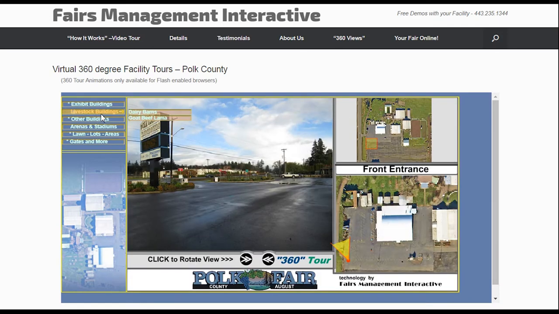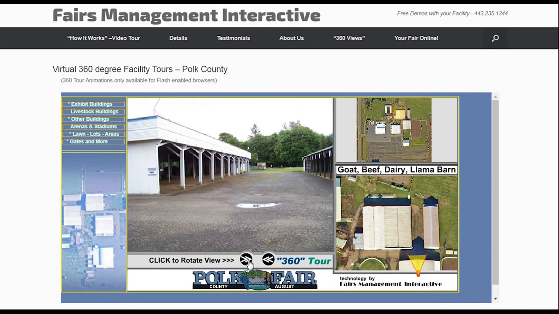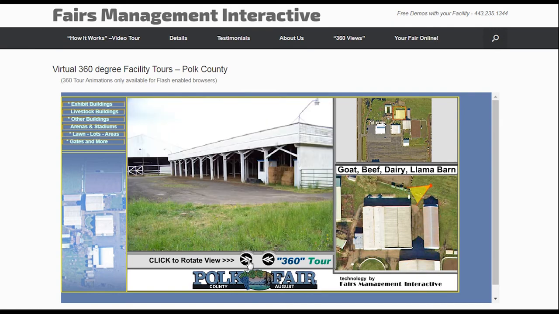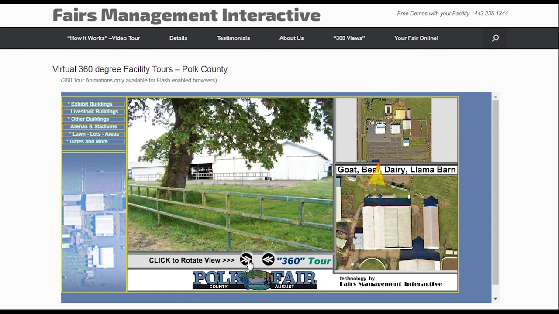Let's go ahead. We've got livestock buildings. Let's see the goat, beef, and llama. And really, this just shows you the outside of the building and the access that you would have with your gooseneck trailers and such to come on in. Let's go ahead and look at our arena.